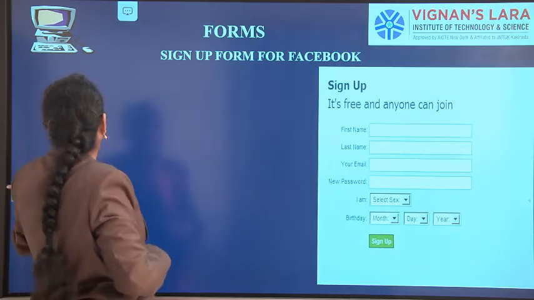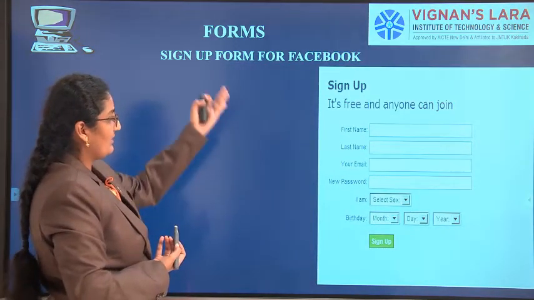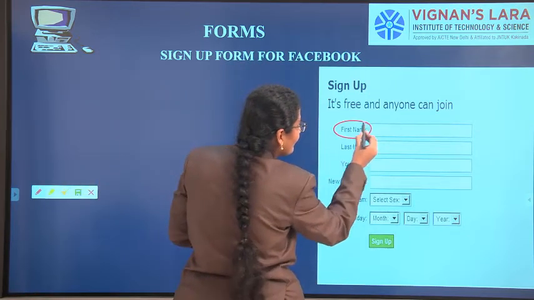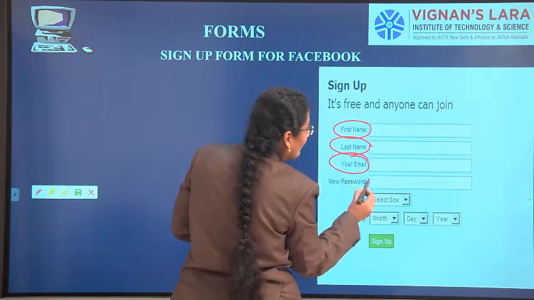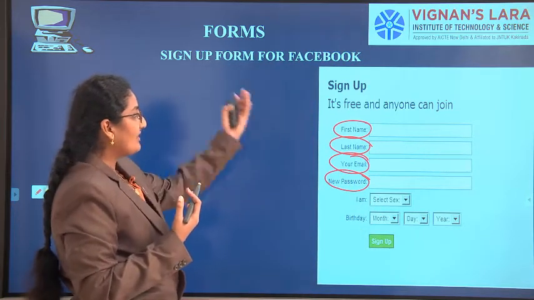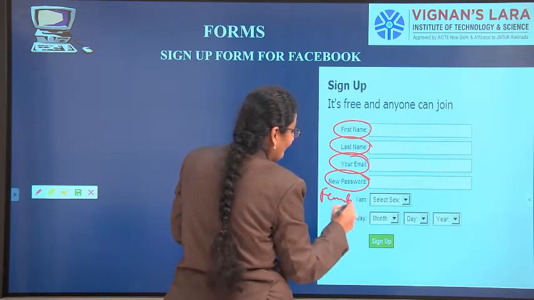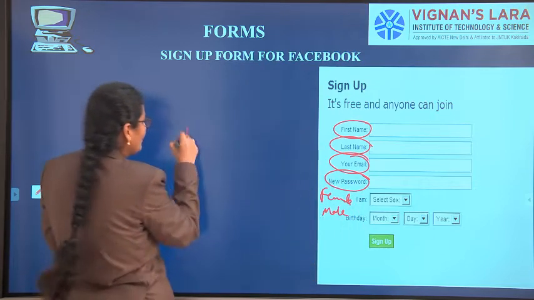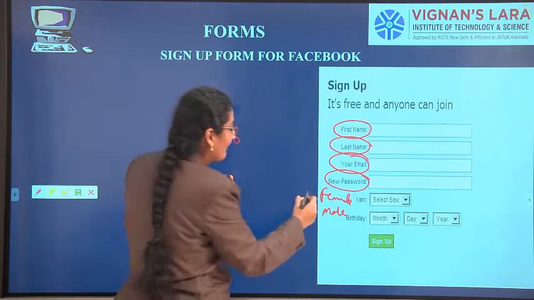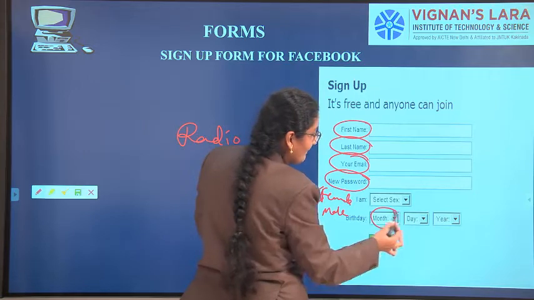So see here, as I told you already, if you want to sign up into Facebook, this is the Facebook registration form or Facebook sign up form. What does it actually have? We require these fields. Before generating a form, we need to know what attributes we have in a form. See, if you are female or male, you know radio buttons? We use radio buttons for female and male to specify gender. This birthday, here you can see the birthday.